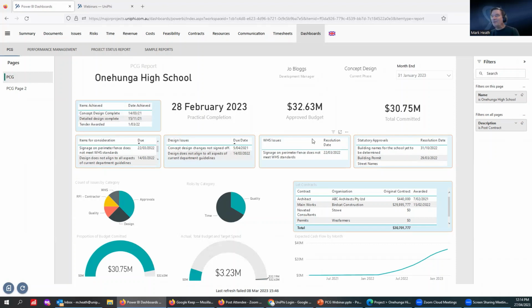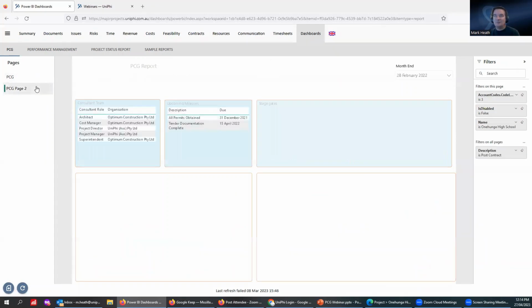These here, you can go and make them more verbose. It's definitely data that you've keyed into the issues module and risks and milestones modules, but they're there to be short, sharp updates of what's going on. Again, some high level information as well, what phase we're in, what month end we're reporting, who the development manager is. So there is a second page to this dashboard as well.